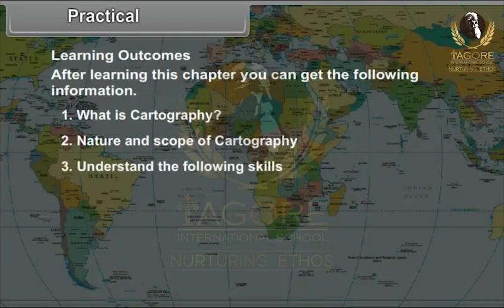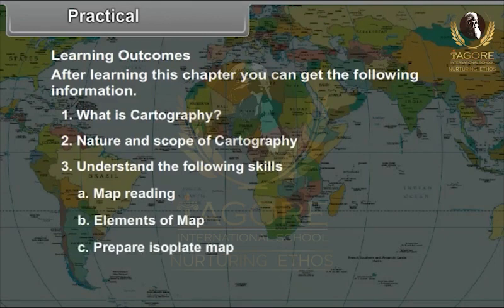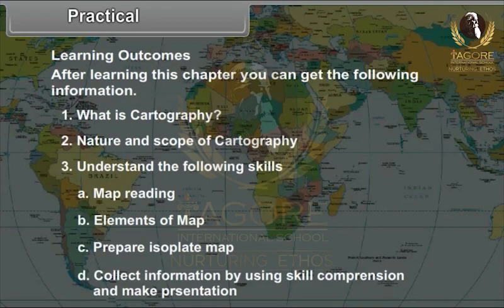Understanding the following skills. Map reading. Elements of map. Prepare isopleth maps. Collect information by using skill comprehension and make presentation.